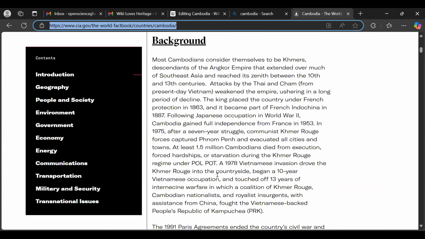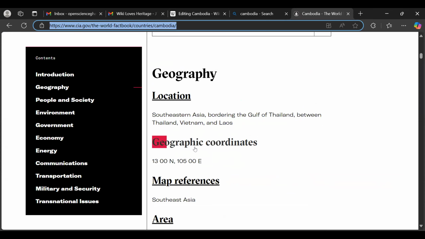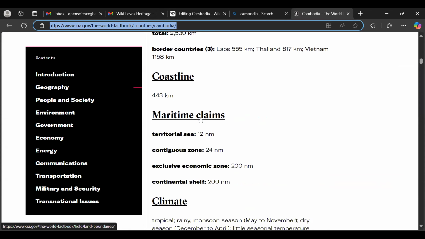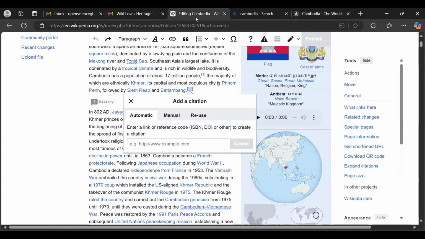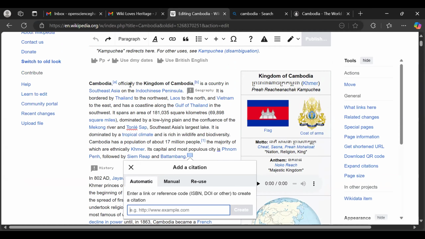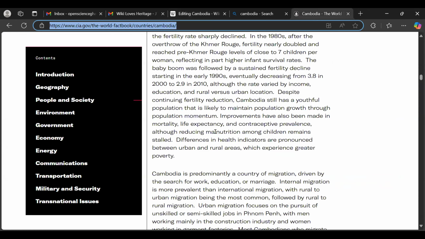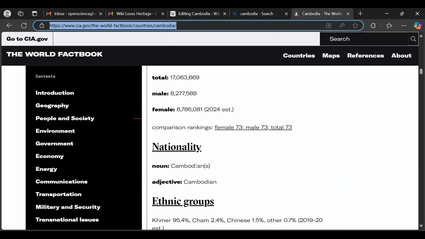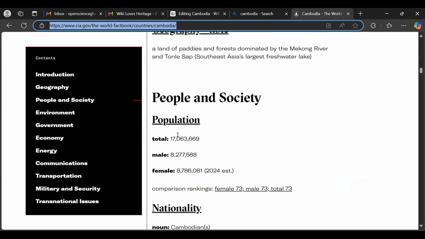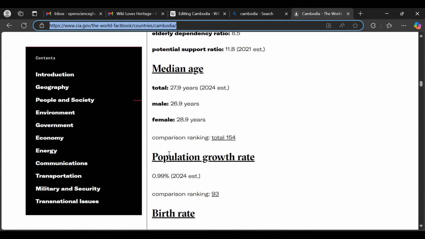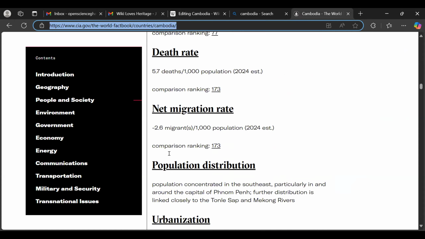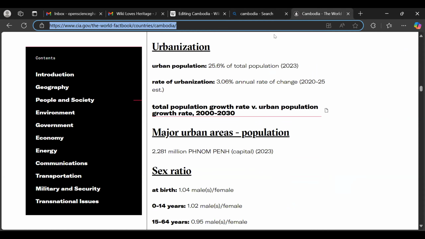Yes, I can add it. It has location, coordinates, map, area. Yeah, so this has a lot of information about Cambodia. Now I'm just adding it to the beginning of the article, which says Cambodia, officially the Kingdom of Cambodia, is a country in Southeast Asia and so on. All of this has information. I assume this information is available on this site. The population is here, right? Profile, dependence, media, population growth, birth rate, death rate. This is kind of like a credible source.